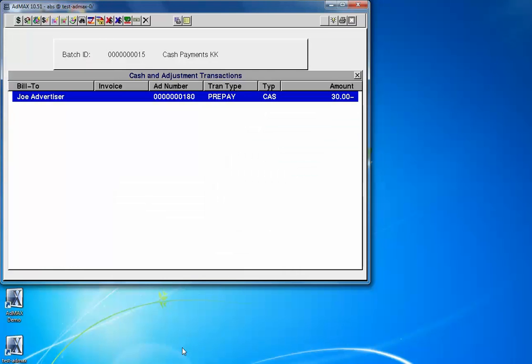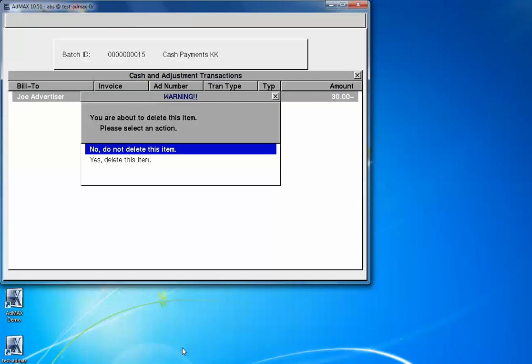Since I was editing a payment instead of entering a new payment, AdMax returned me to the transaction list. To delete a payment, press the Delete key on your keyboard and confirm that you want to delete the payment.